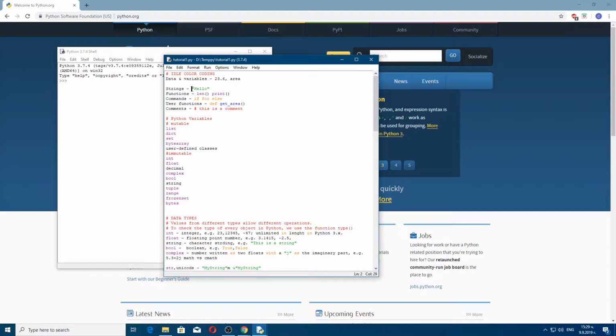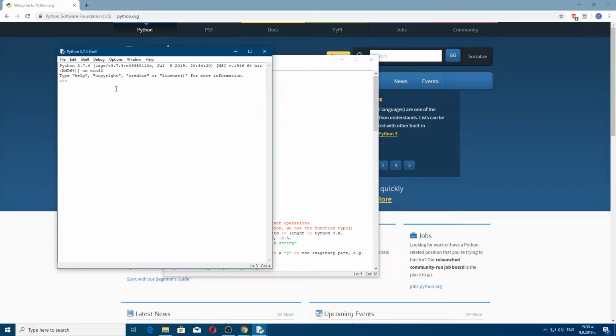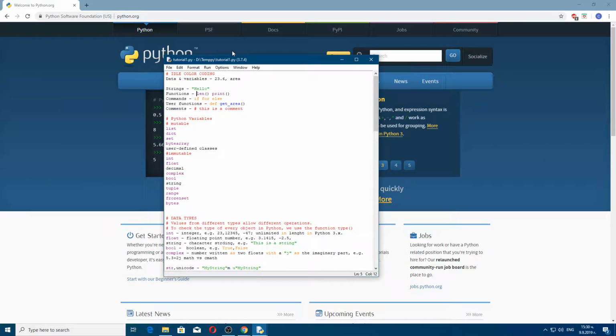So the green color is for strings. A string is a word. It can be a sentence, whatever. But the important thing about a string is to have these quotation marks before it and after it. Now the purple color is for functions like len and print. The length function will just count how many letters a string has. For example, hello has 5 letters. So let's do it. Yeah, 5 letters. It just counts how many letters the word has.